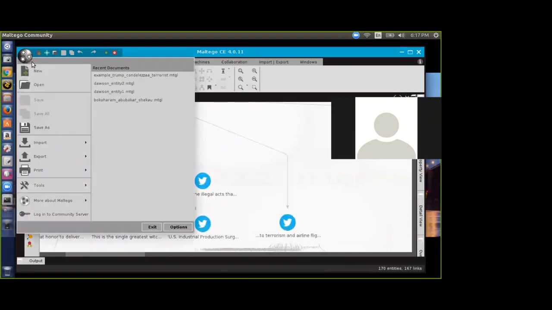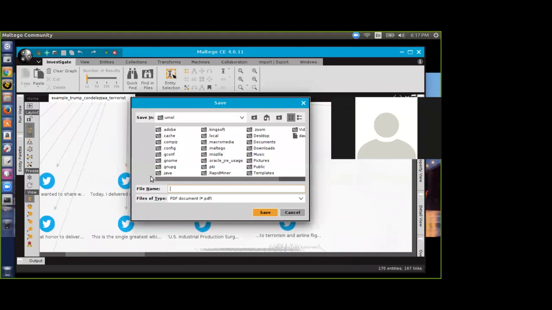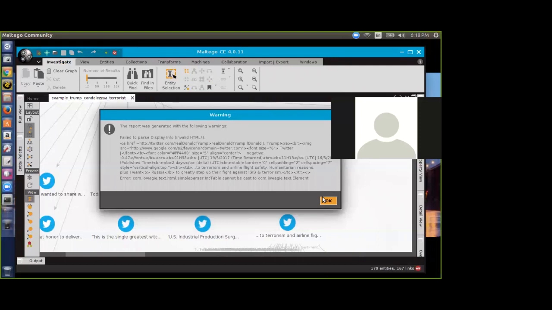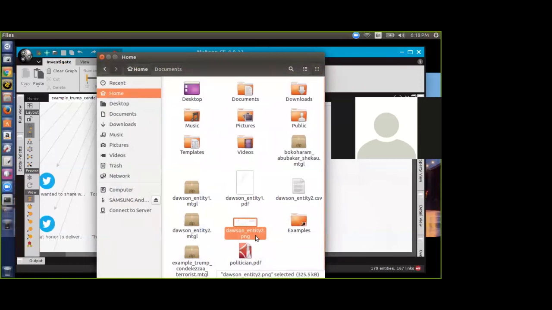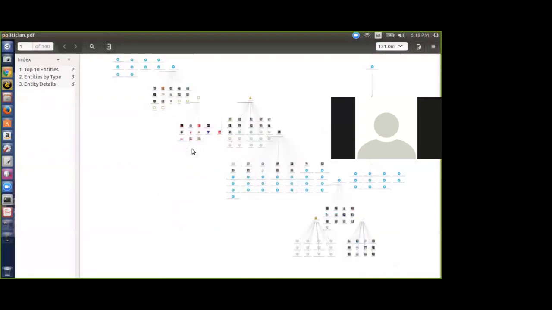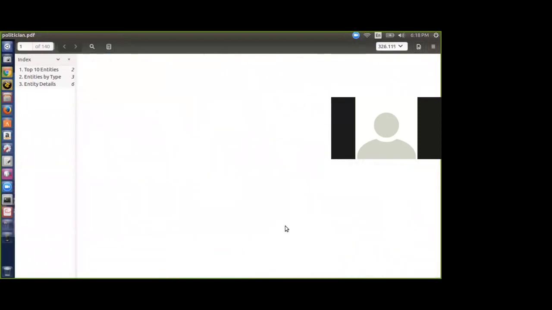If I go to the file, I didn't create a report, so I'm going to generate one, call this politician, and just take a look at the actual report. All right, there are some errors; we'll see what the errors were. Bring this up. It's called politician. It's roughly 140 pages, but you can see some good information was captured.